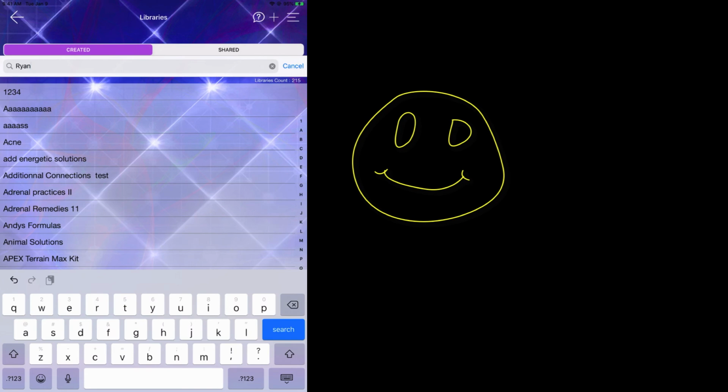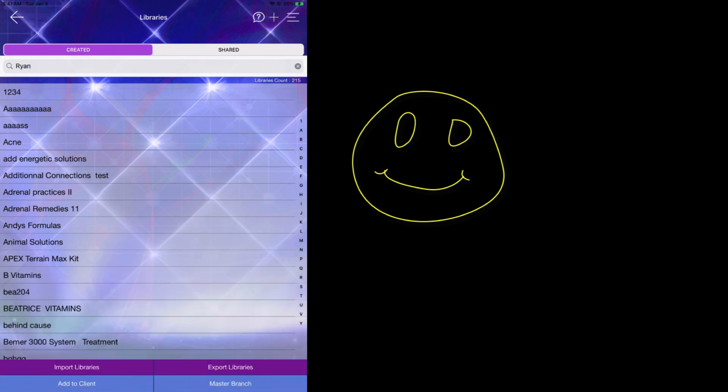Now, the next thing that I'd like to do is have a look at the master branch. So in the next module, we're actually going to be going through the master branch and how you can create a master branch and what the benefits are.